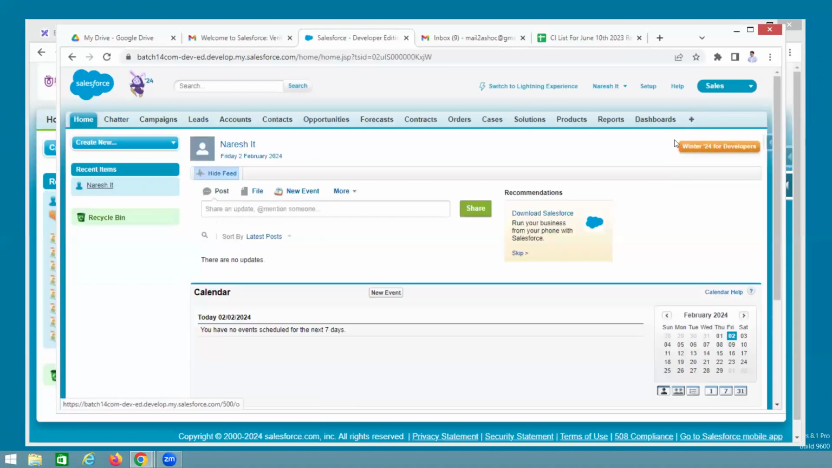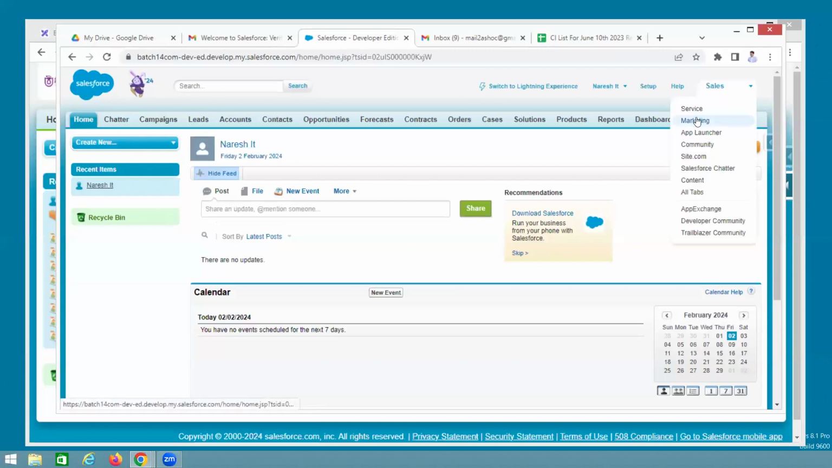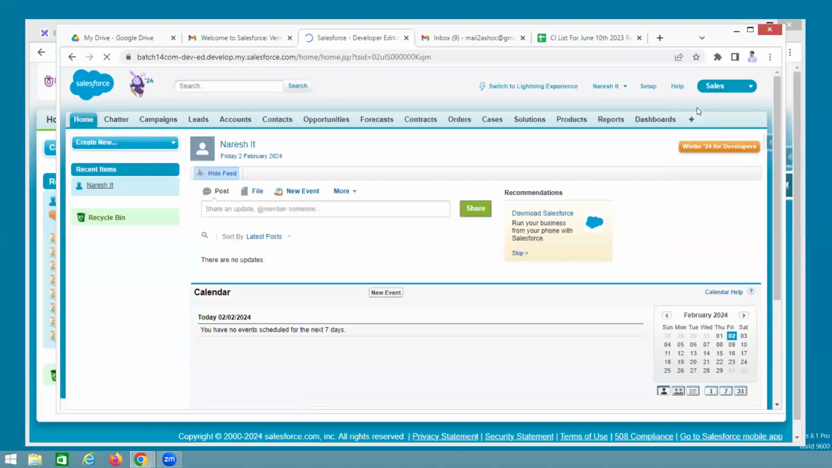This is a sales application. An application is nothing but a set of tabs. These are the tabs. Next, the service application: customer service, customer support. This is the application. Next, marketing. This is the marketing application. So Salesforce already provided predefined applications.